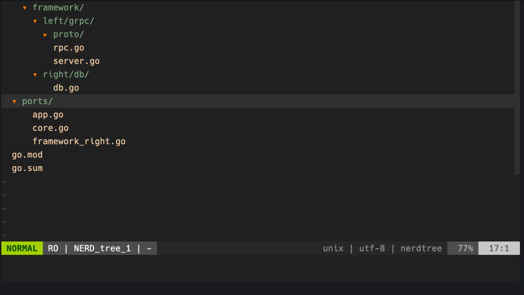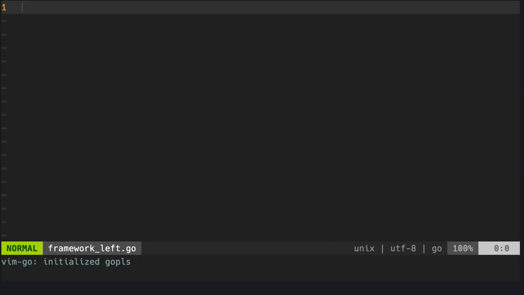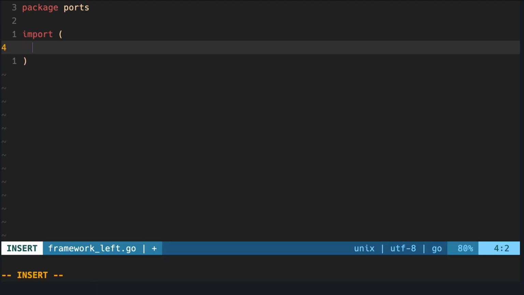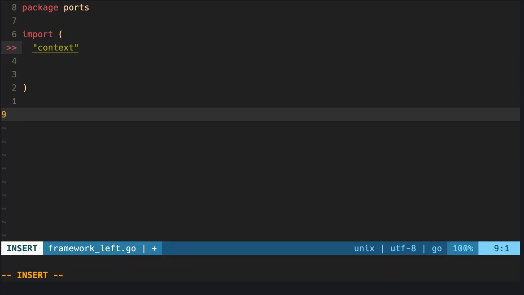And let's go back to our ports, and we can go ahead and add framework left.go, which is going to contain our left side framework ports, which our driving adapters will connect to. So we can go into framework left, and it's going to be package ports still. And we're going to import a couple of things here. So we'll import context, and we're going to import more later, but we'll get to that soon.